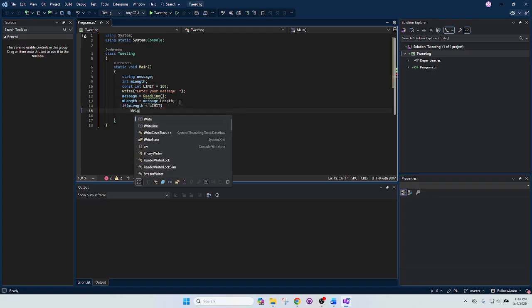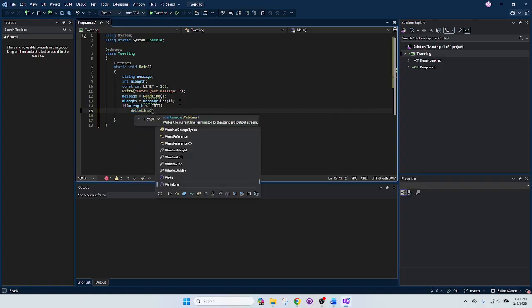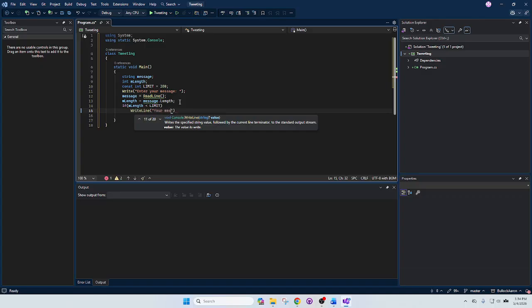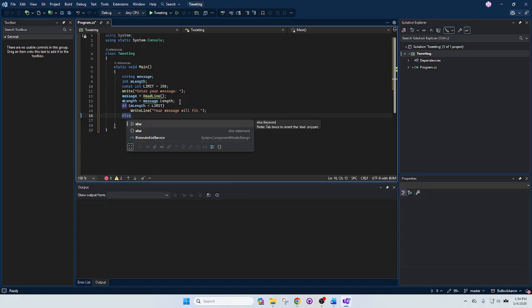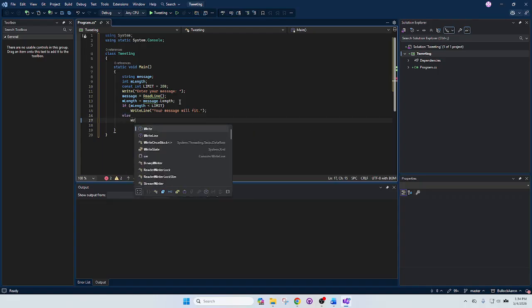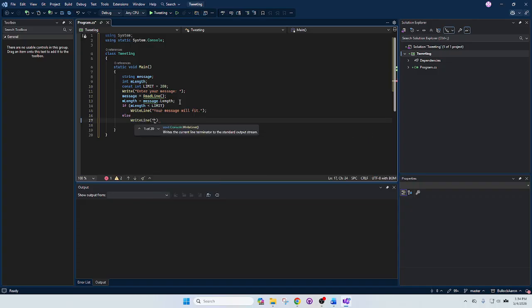then we're going to do a write line, or just a write. Let's do a write line. And in the write line, we're going to say something like, your message will fit. And we're going to have an else statement. And in this else statement, we are going to have a write line. This write line is going to say something like, error, message not accepted, period. Too long. All right, I think that'll do it.